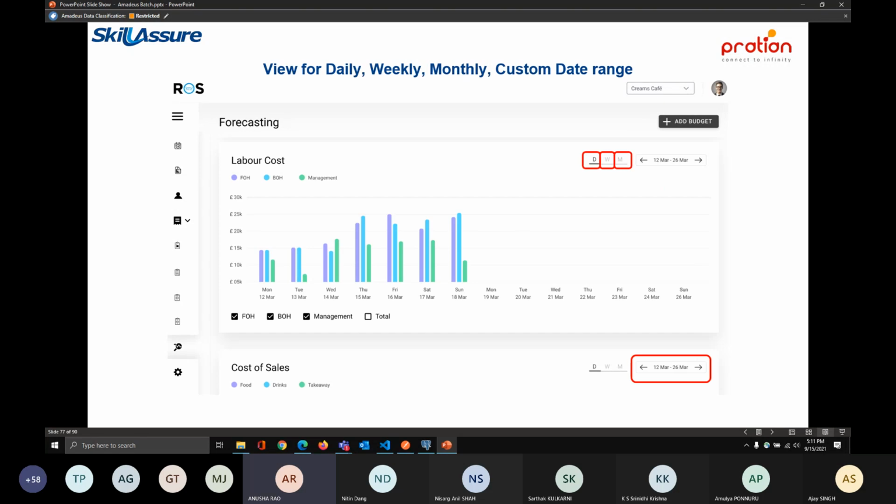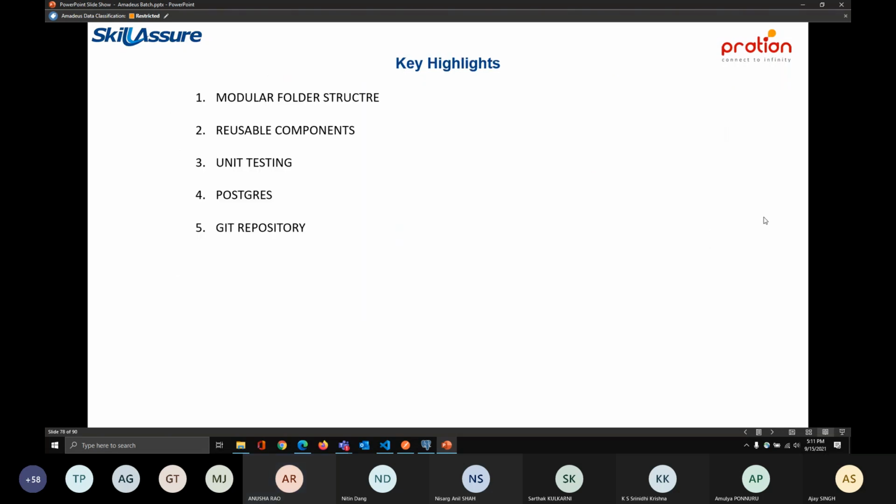This is another view function basically. So in this, you can view daily budget or weekly or monthly budget. In addition to this, we also have a feature in which we can view the custom date range budget, where you specify the start date and end date, and you could view the graph respectively. Next slide.